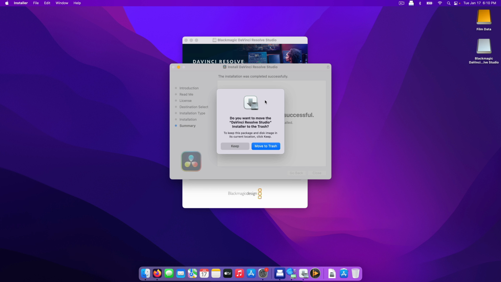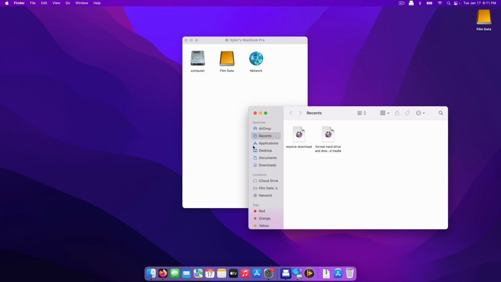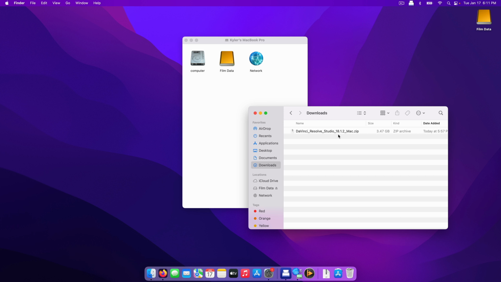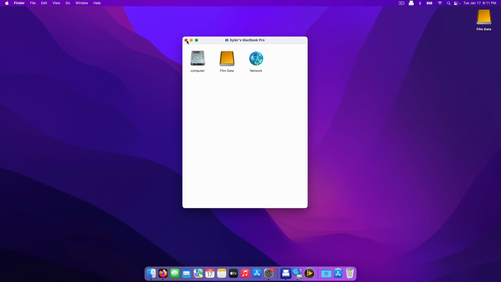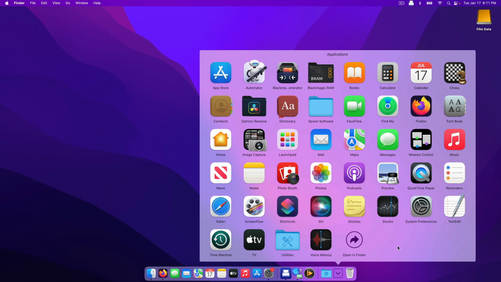This prompt is asking to remove that install file because we don't need it anymore, and you definitely want to do that. So click Move to Trash. If you accidentally clicked through that and didn't let it remove it, just go to Finder. And if you click on Finder and it doesn't open, it's because this window's open. So Command N, go to Downloads, and you'll see the file there. In fact, my zip file is still here, so I'm going to drag that to the trash as well. Close that. Now if we go to Applications, you should see DaVinci Resolve.